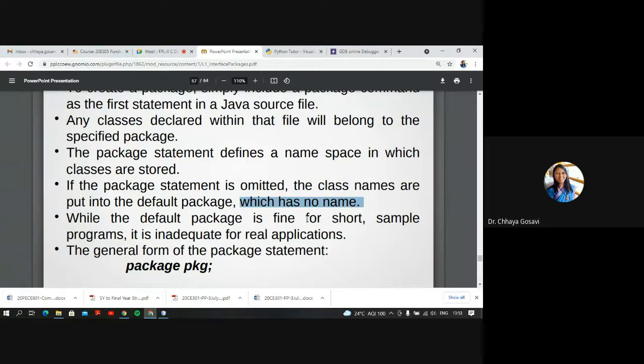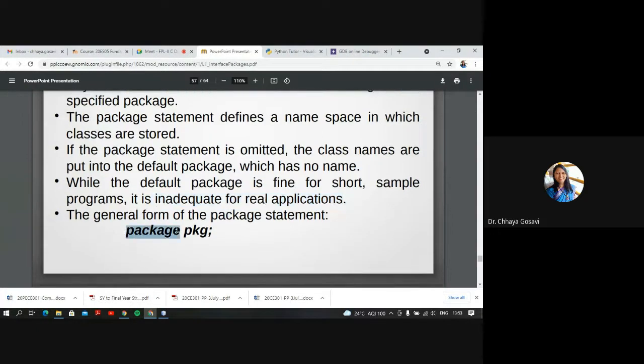So while the default package is fine for short sample programs like our assignments, it is inadequate for real applications. In case of real applications, you have to use packages. And this is the way to create a package: the package keyword followed by the name of your package and a semicolon.